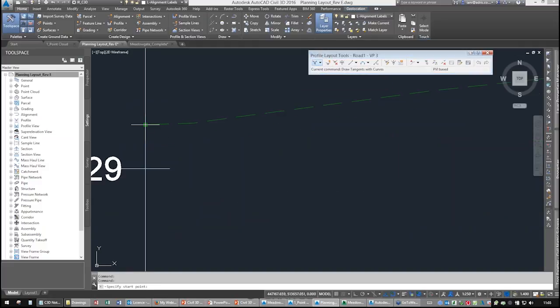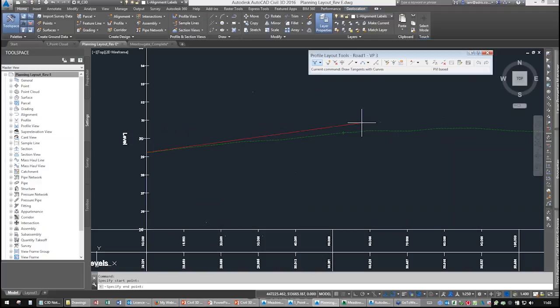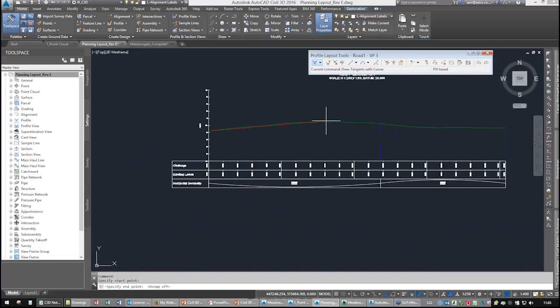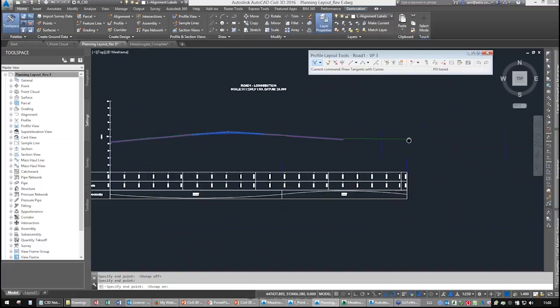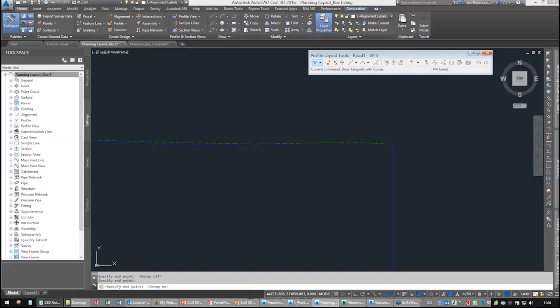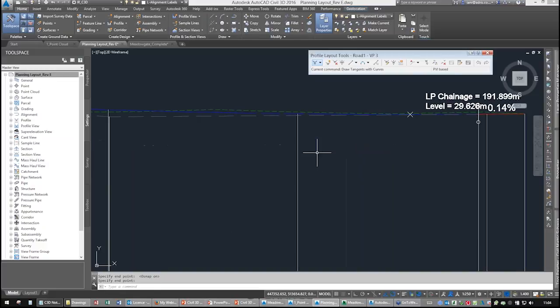I'm going to snap to the beginning, turn off my object snaps now, and I'll just take it up here, down there, and then snap to the end. Keep it simple. And there we are.